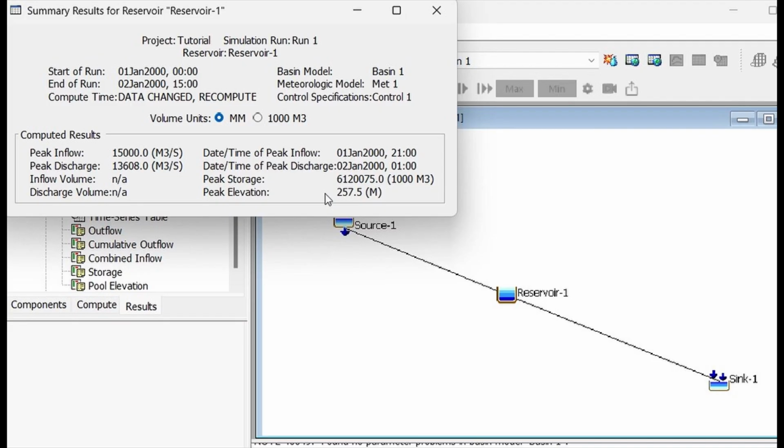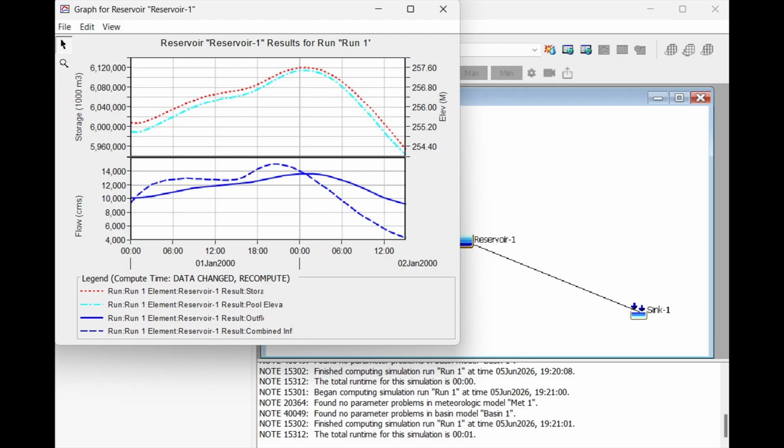Here we can see the peak elevation in the reservoir, that is 257.5, which is 2.5 meters above full reservoir level. This is the rise in water level during the inflow flood. We can see the maximum peak discharge also, which is 13,608, which is less than the inflow flood. Here we can see the graphs.